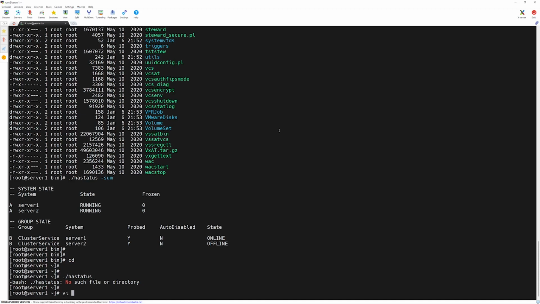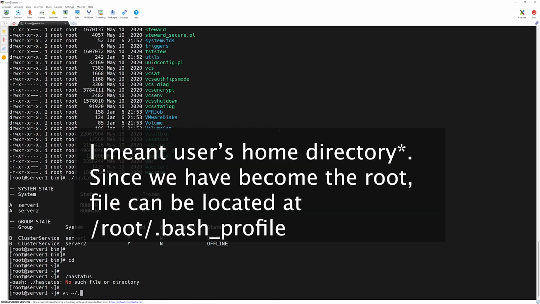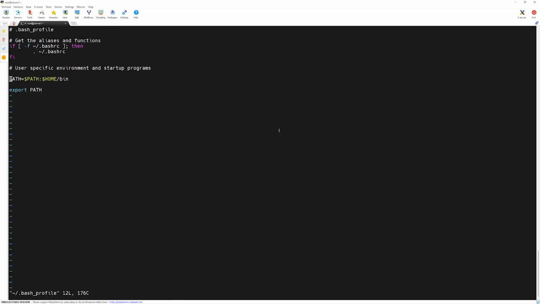So we will do vi, and then in the root directory we have the .bash_profile file. Here you can see we have a path variable exported. The path variable is what finds the executables at given paths. In here we will type i for insert mode. We know that the VCS related commands are under the opt directory and then the VRTSvcs subdirectory. So I will type that path in here.